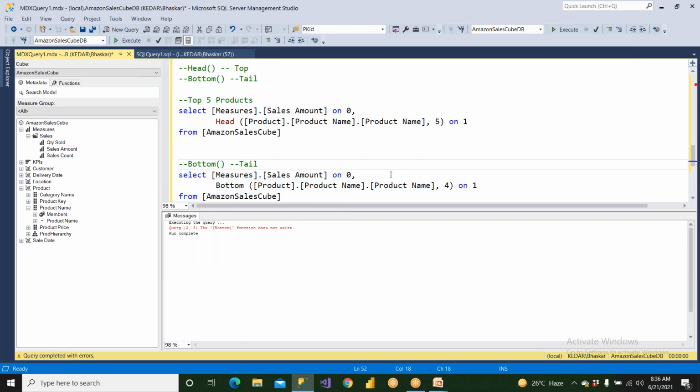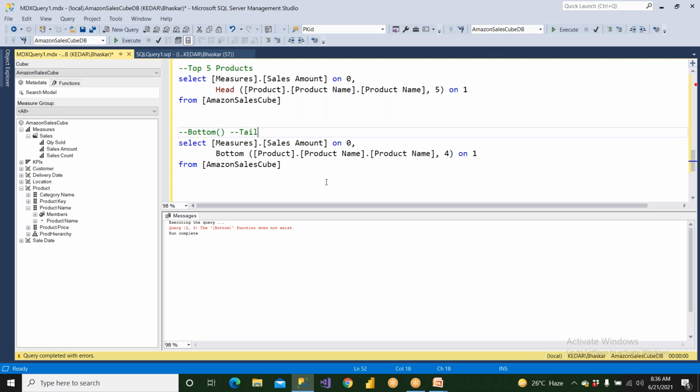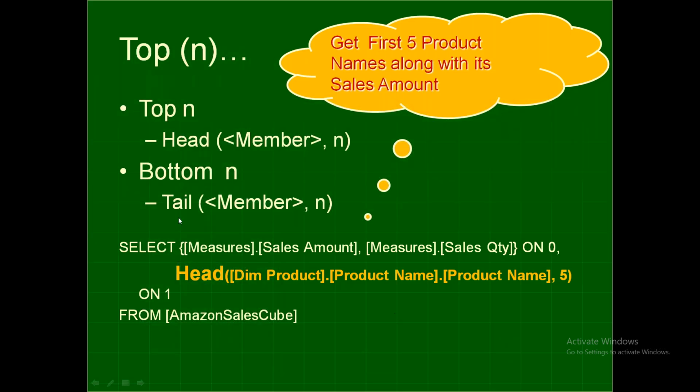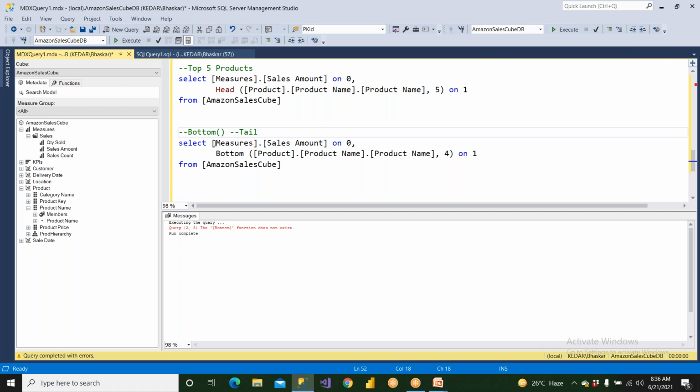So what is it, bottom or tail? What is it? It is tail, head and tail, not bottom. It is tail. Okay.